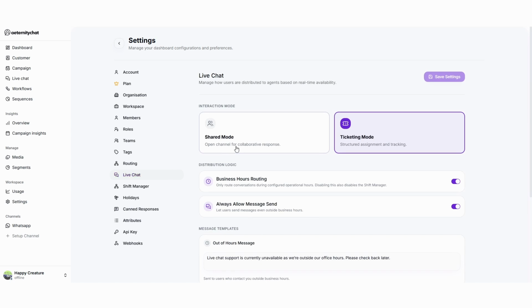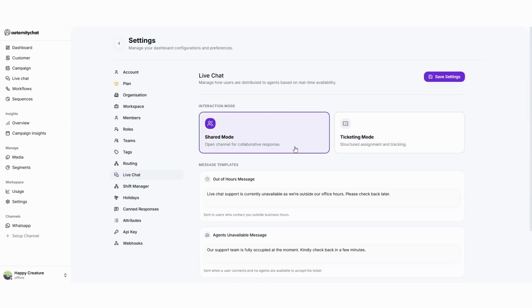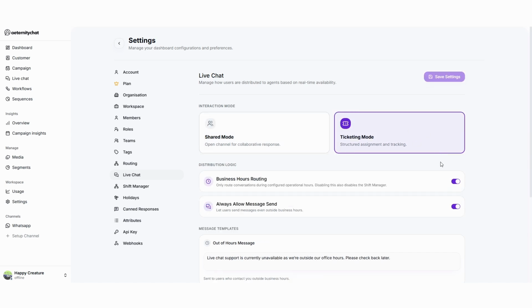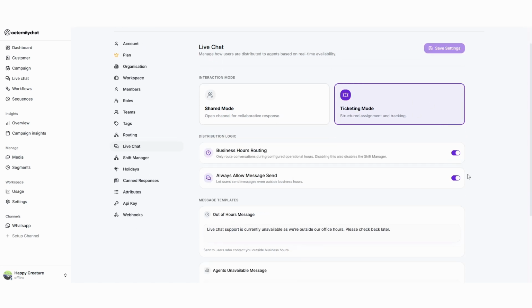Then we have live chat configuration. Live chat has two modes, shared mode and ticketing mode. In shared mode, you can have collaborative responses. In ticketing mode, you can have structured assignment and tracking of particular tickets that have been created.